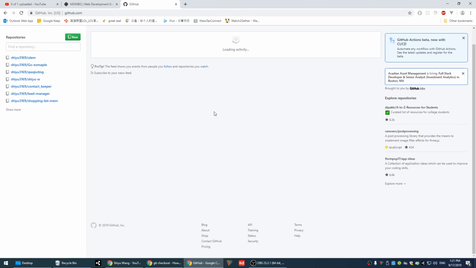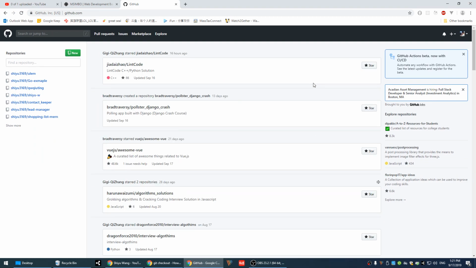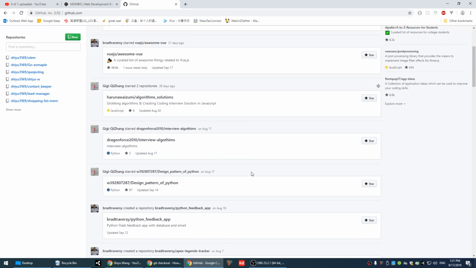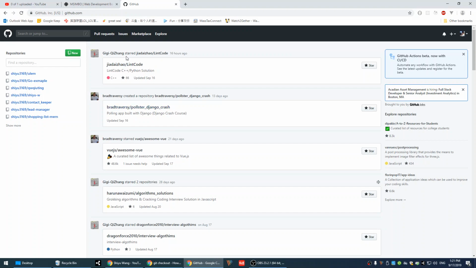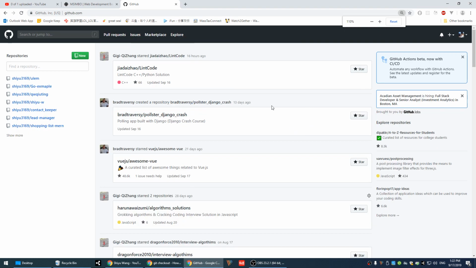It's going to navigate you to your profile page. Actually, it's going to be a home page, showing the people who you are following, if they have any updates. And on the left, you have all your current repositories. I'm not sure, I think you're not going to have anything there. Maybe you're going to see the same screen, maybe a little bit different, but don't worry.